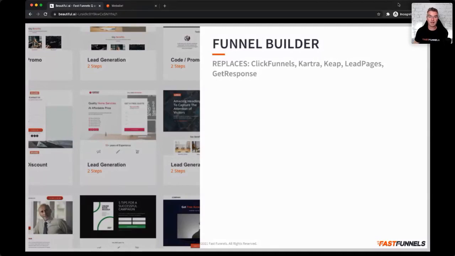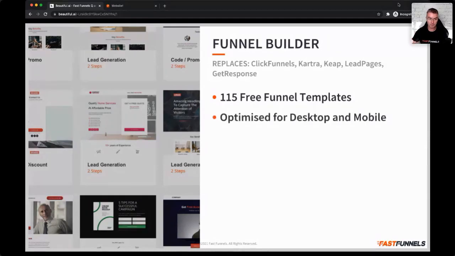So the funnel builder then. You can forget all of those other platforms now because you have got one of the best funnel builders ever. You've got 115 free funnel templates that we give you anyway with the system. So if you're not a designer, and you get a bit of a blank when it comes to building a nice looking landing page, just use one of our templates. Then everything's laid out correctly for you, and all you've got to do really is upload your own images and write your content.